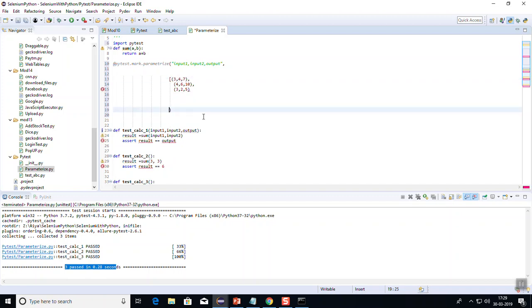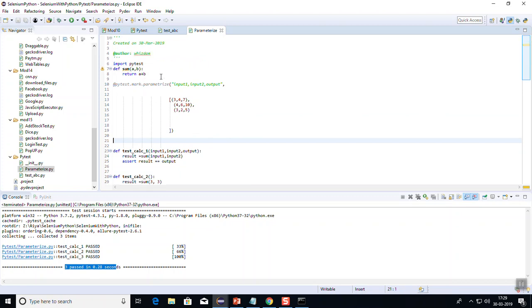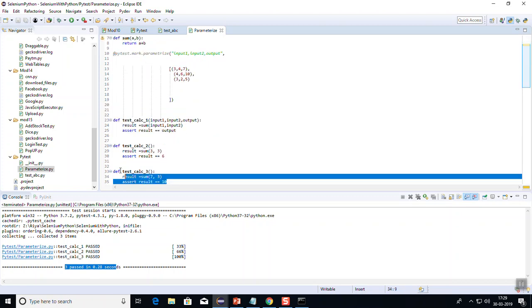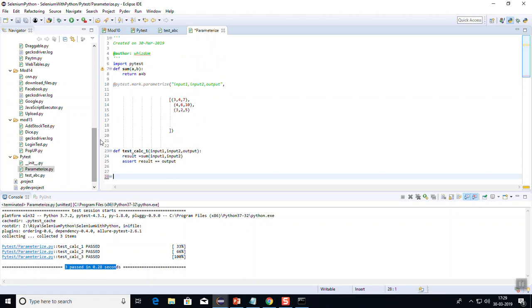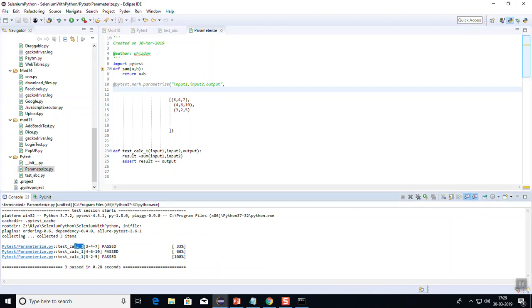That is, I need to give square brackets over here. So I'll just comment this because I don't need this right now. Now if I run my program, you see it will give me the test cases, that is test case passed for the first parameter, test case passed for the second parameter, and test case passed for the third parameter, right?